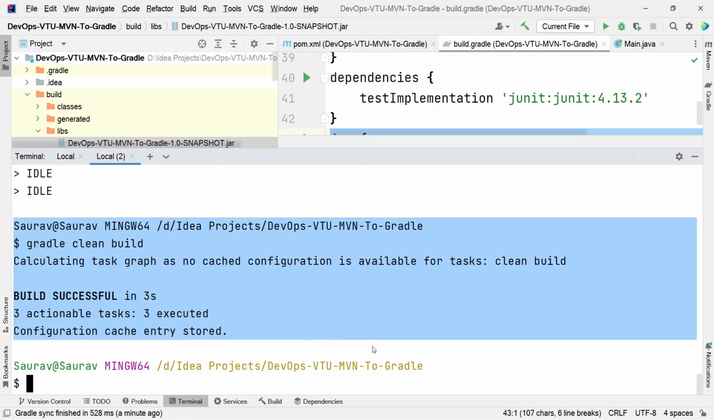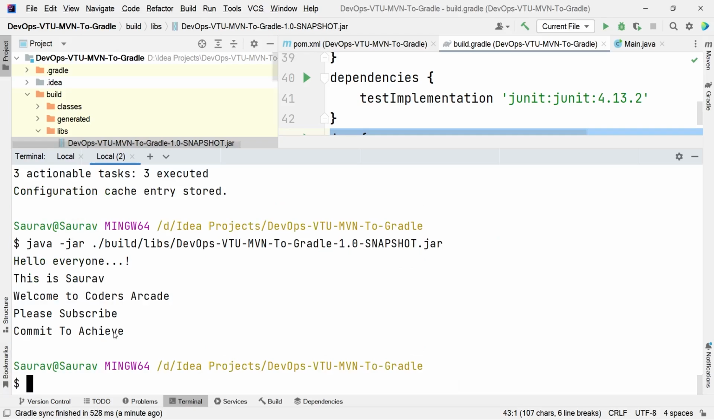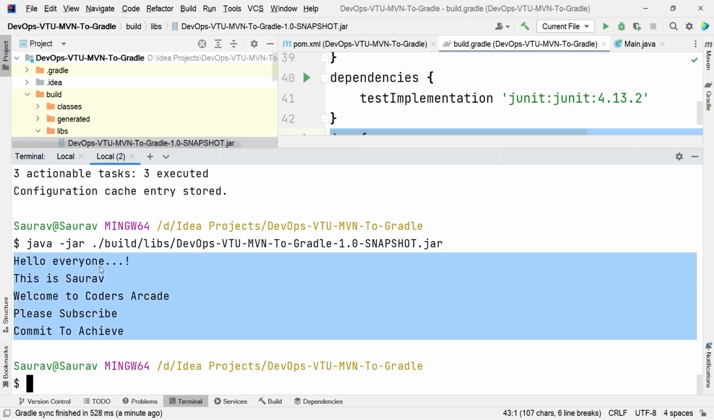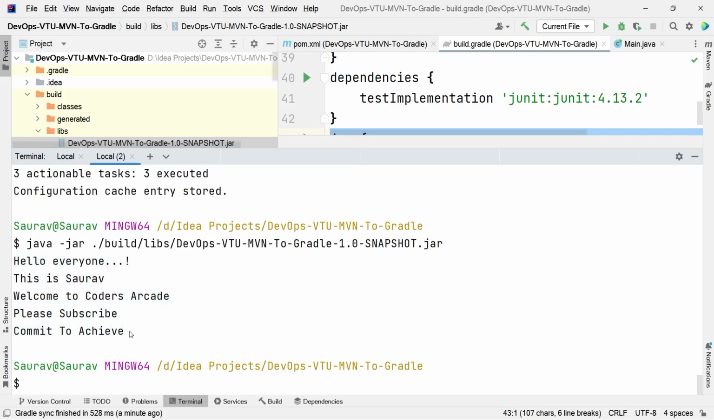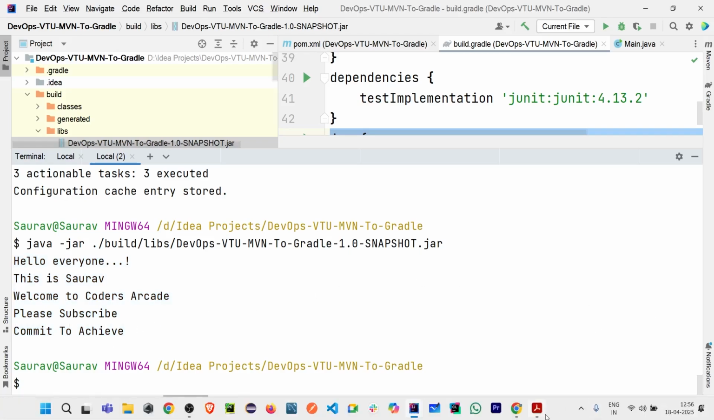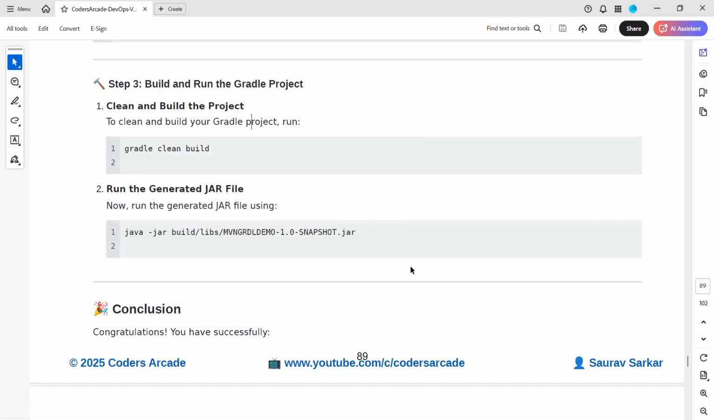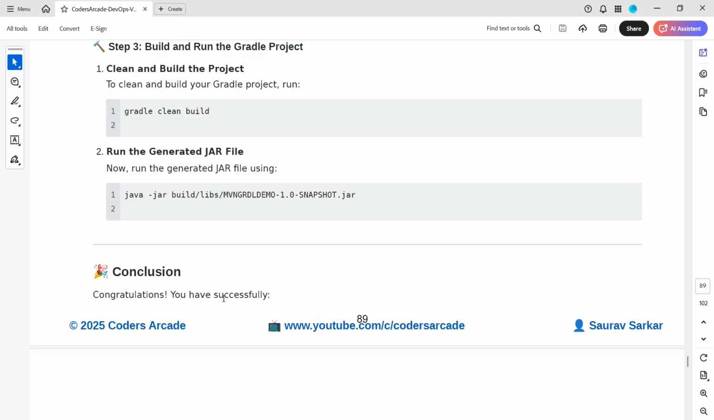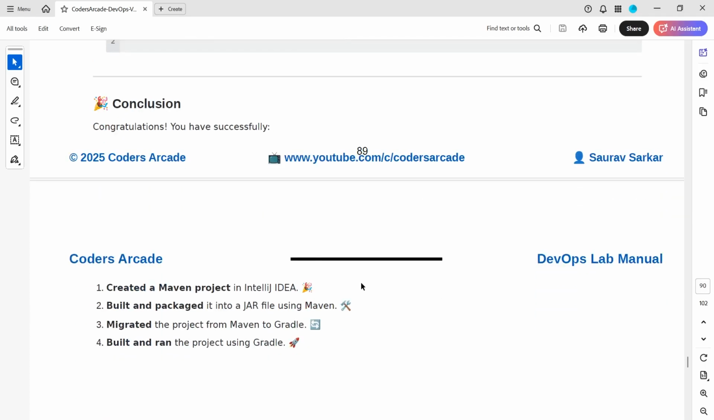Now I need to run this. So I'll go to the terminal and I'll say java -jar ./build/libs/, I'll just write DevOps, press tab and automatically the jar got highlighted. Press enter. Wow, we have run it successfully. See here, hello everyone, this is Saurabh, welcome to codersarcade, please subscribe. Everything is working fine. Got it. And congratulations, you have successfully done the things.